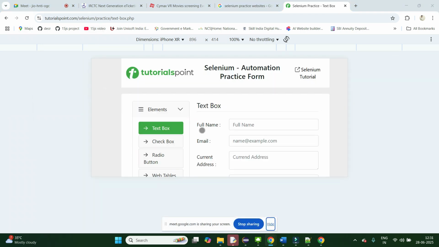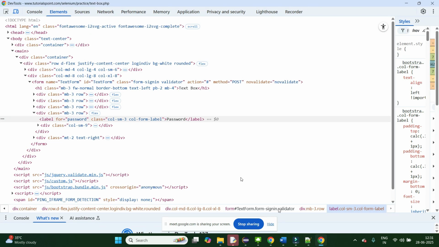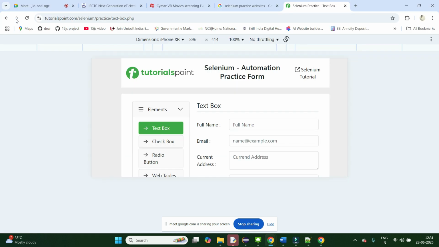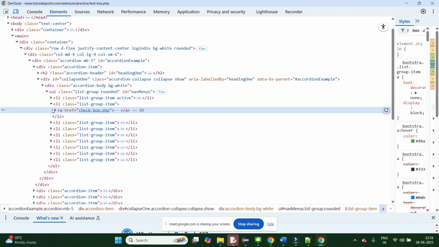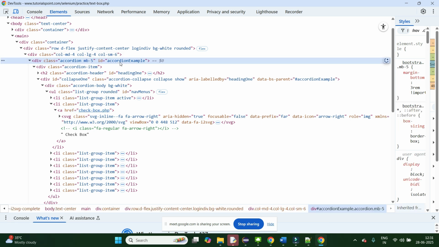If you want to find an ID or locator for this particular button, then go to this DOM, click this arrow mark, come to this web page and click on this element. Here we can see multiple things. For this there's no ID, but let me check if there is any element which has an ID. See, this one has an ID, right? So what is this element?